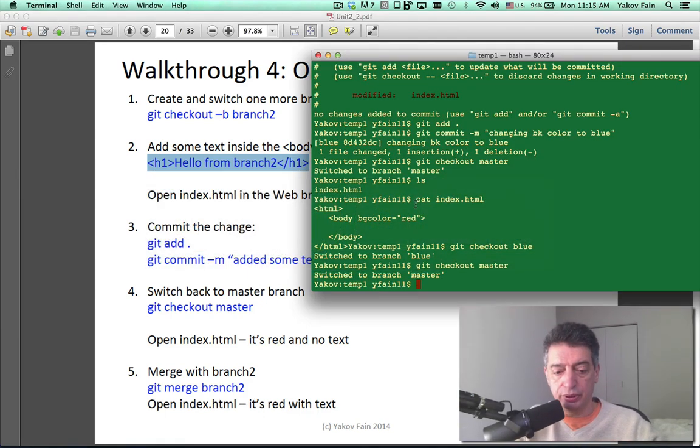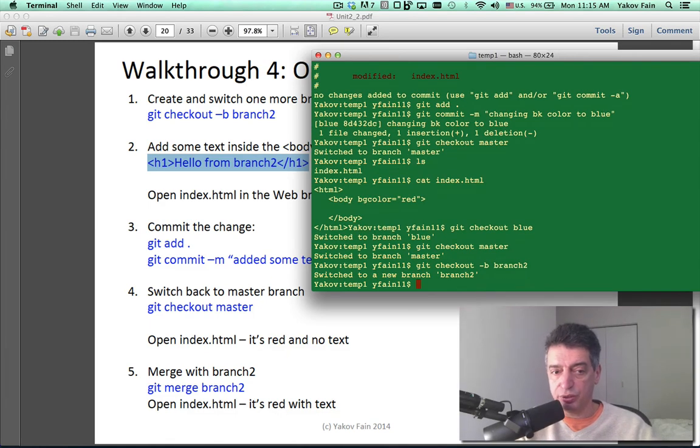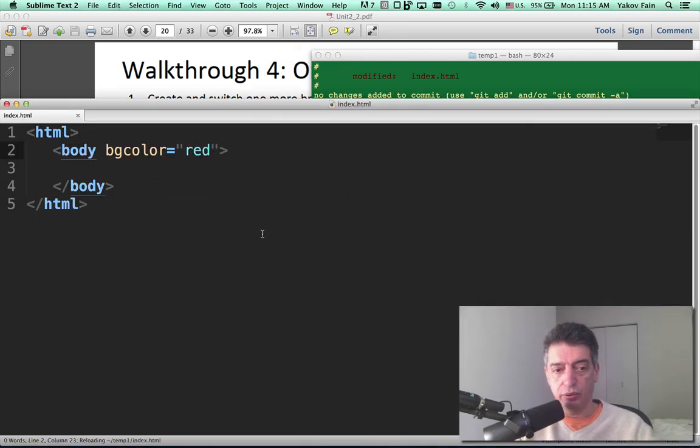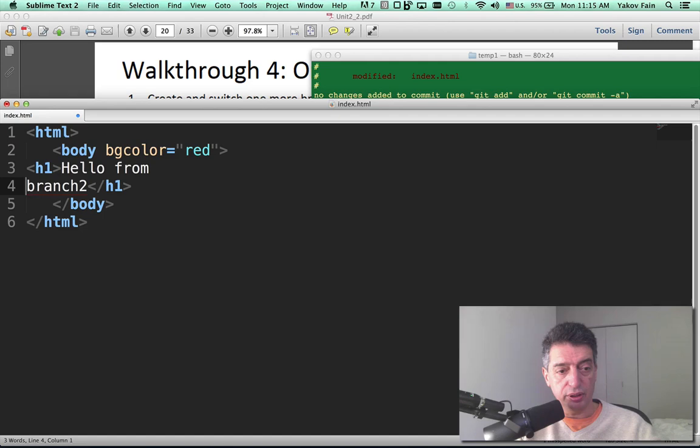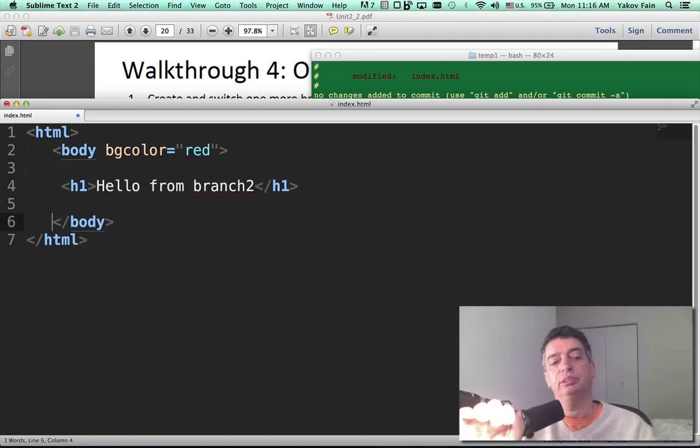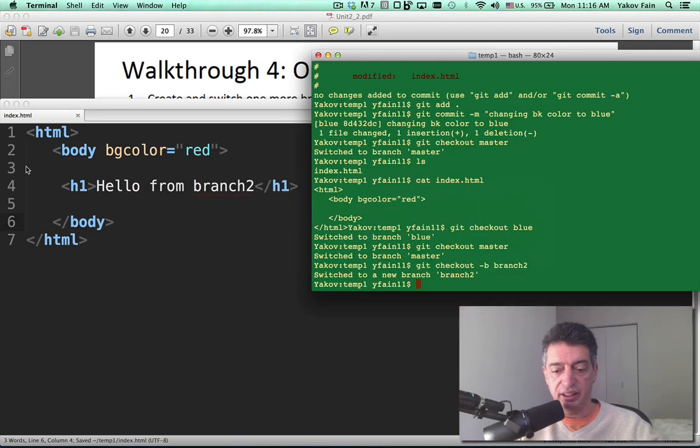So git checkout -b branch 2. I'm creating and switching immediately to this new branch 2, right? Now I will take this one and only file which exists in the working directory, and in there I will add this piece, the "hello from branch 2" header. Again, remember, we are in branch 2 now. Like this. I did that.